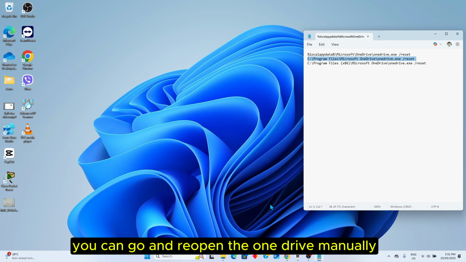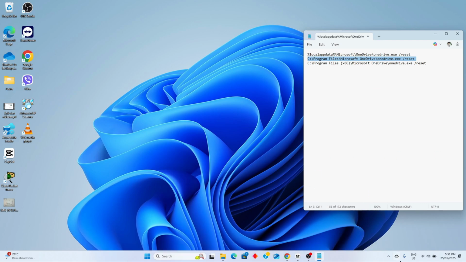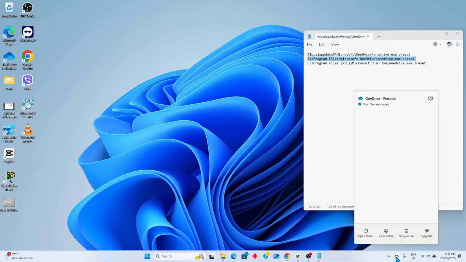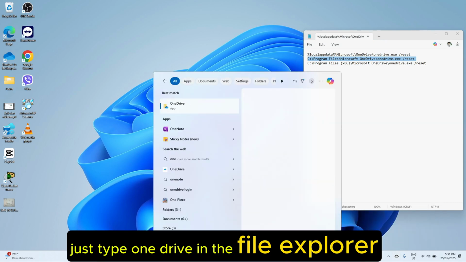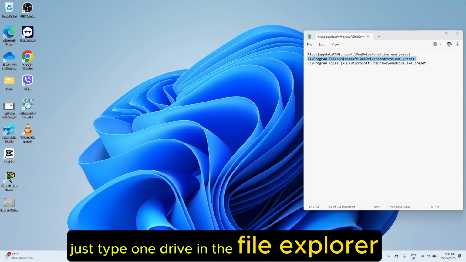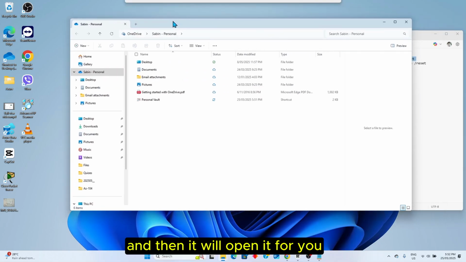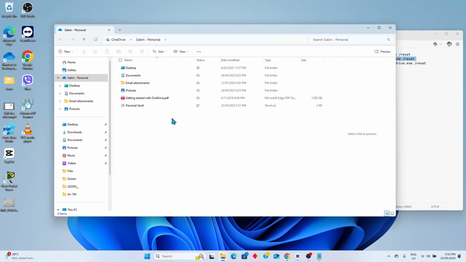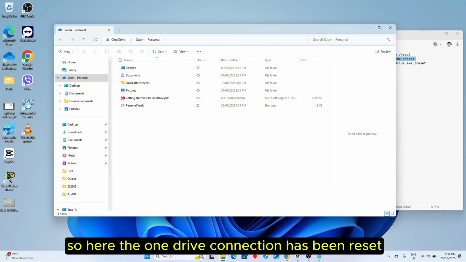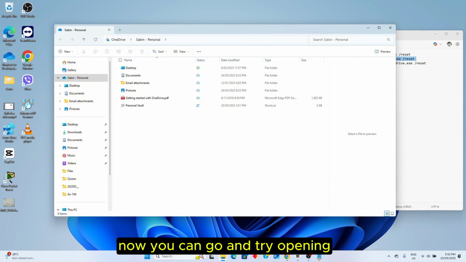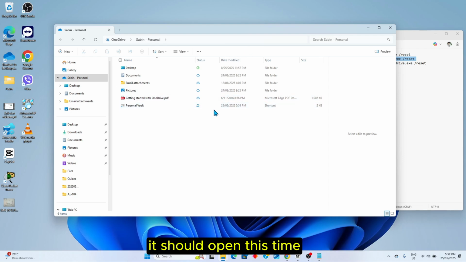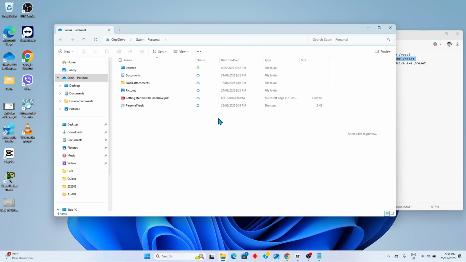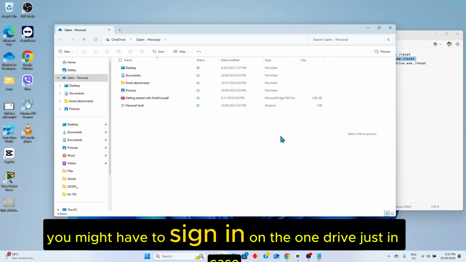You can reopen OneDrive manually. Just type OneDrive in File Explorer and it will open it for you. So here the OneDrive connection has been reset. Now you can try opening the files that you were having problems with before. It will open this time. You might have to sign in on OneDrive just in case.